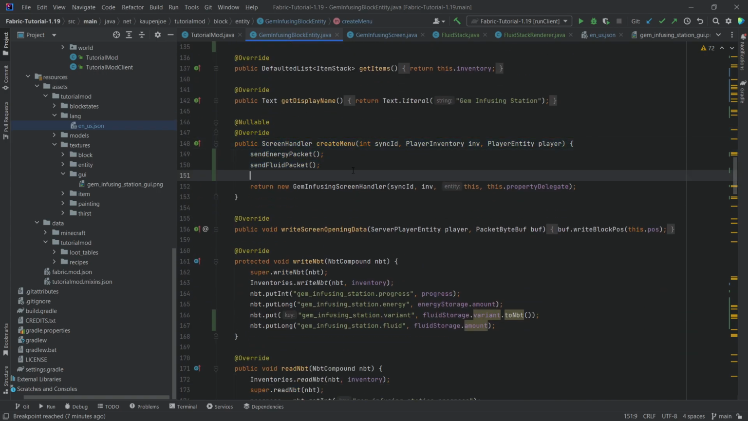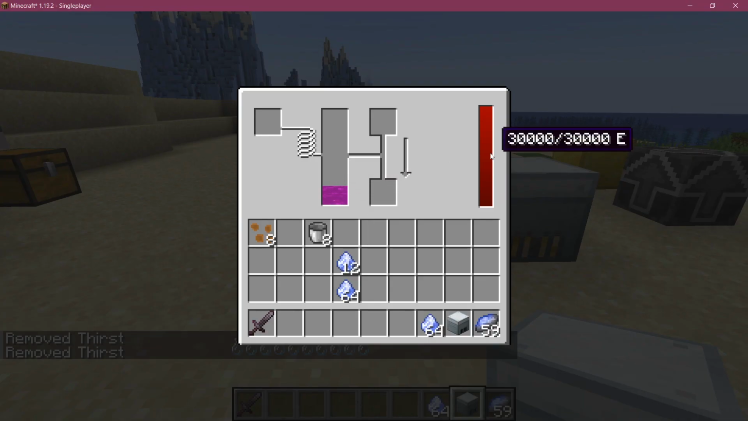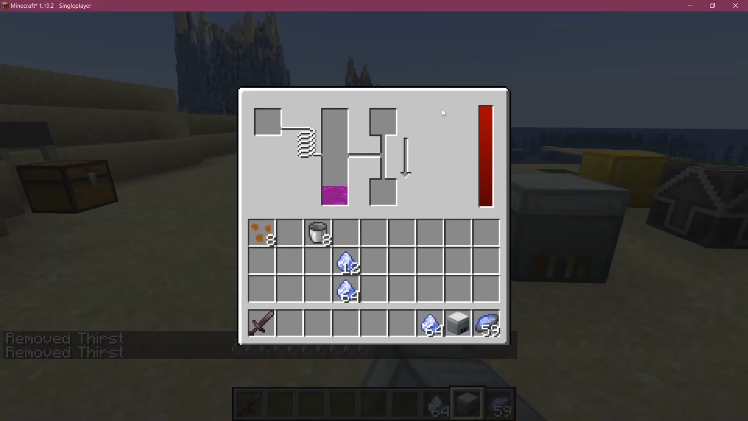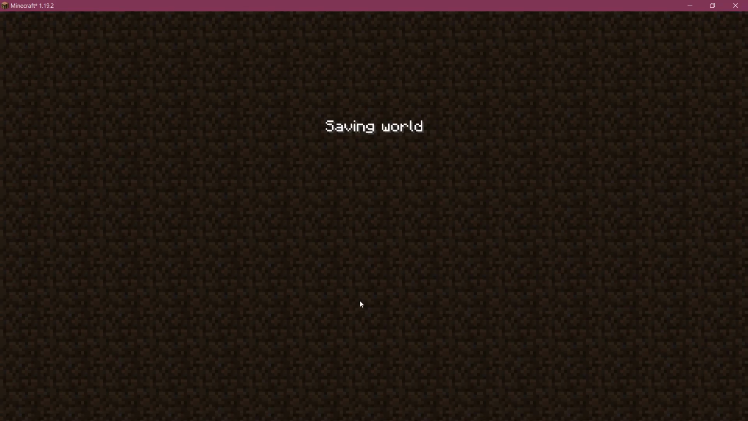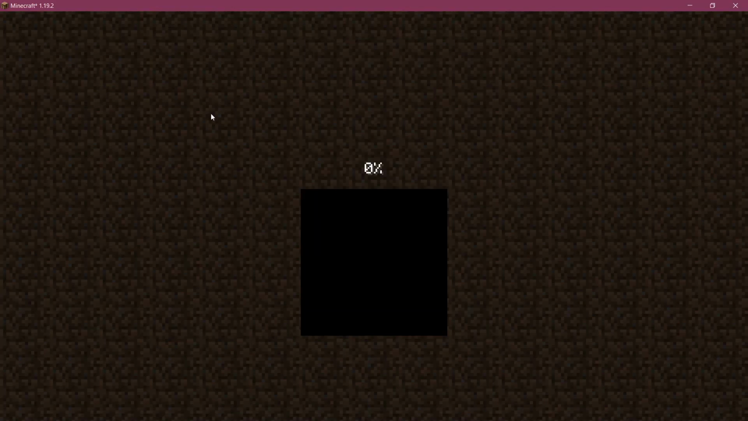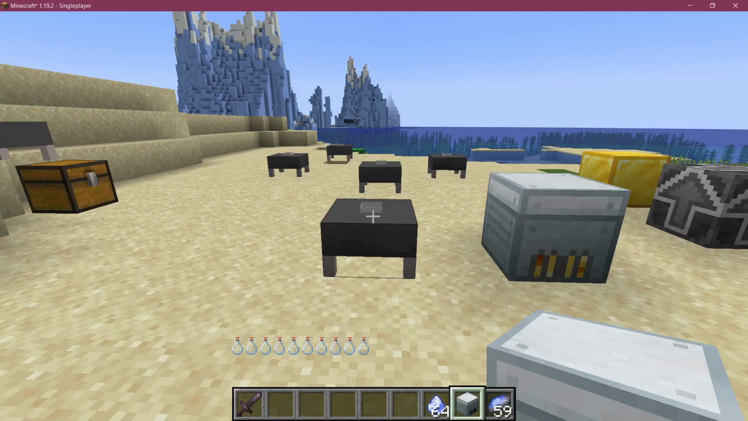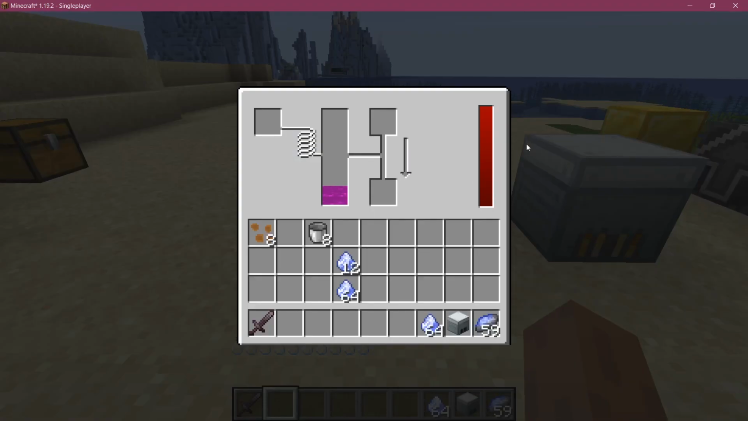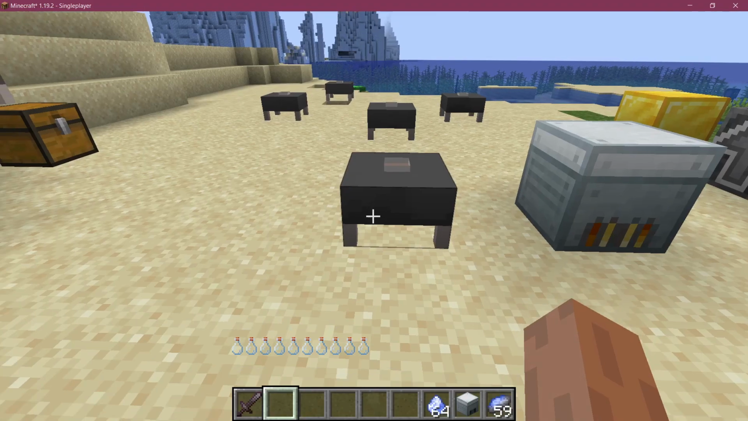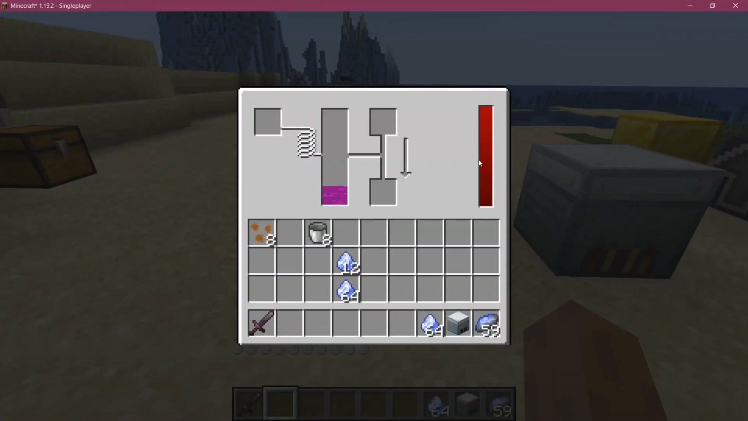Just for the sake of argument, let's go into the game one more time and see that that works as well. Alrighty, so I have 4,000 millibuckets and 30,000 energy here in this particular block entity. If I go outside of the world and go back in, what should happen in theory is that as soon as I open the menu screen, it should synchronize and we should be able to see this. There you go, both working totally fine. This is exactly how you would expect it to, everything working amazingly.